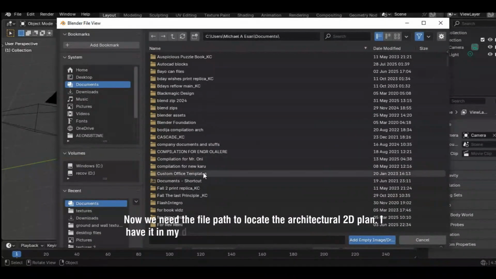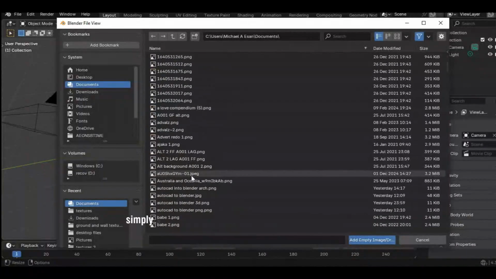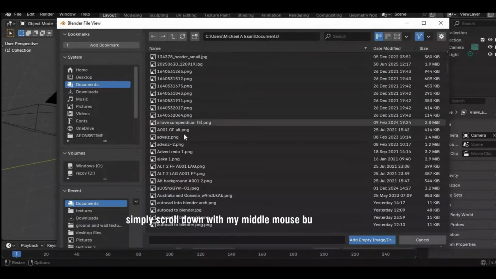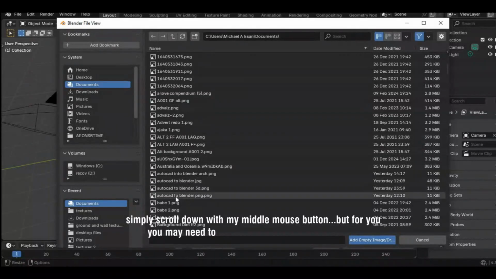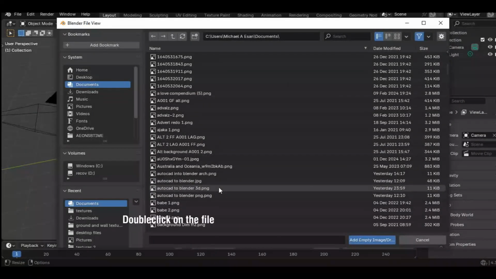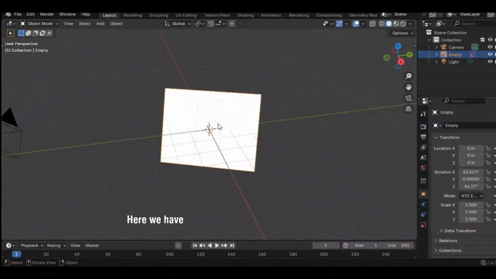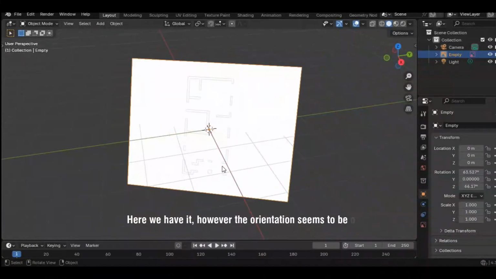I have it in my documents and for me it's easy to find, so I can simply scroll down with my middle mouse button, but you may need to use the search bar. Okay, there it is. Double click on the file or simply select it and go down to select Add Empty. Here we have it. However, the orientation seems to be off.